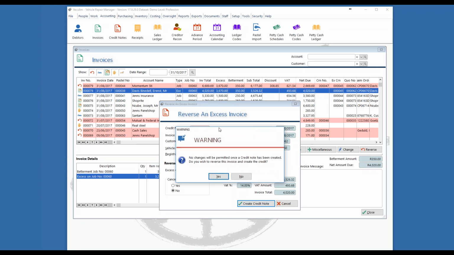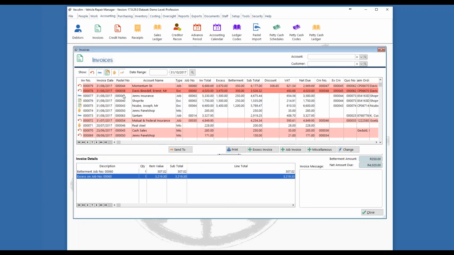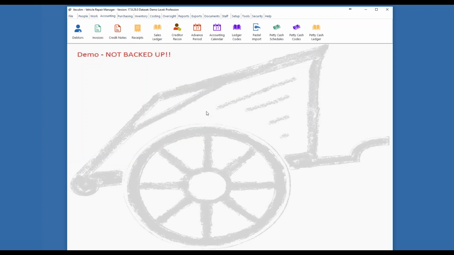The exact same warning will appear just to tell you that you won't be able to make any changes. You can say yes in this case, which will then also reverse your excess invoice. Both of these two invoices that were reversed now have credit notes, which I will show you as soon as we move over to the credit notes window. I'm just going to close this window, and that is simply how you will reverse your invoices, and then Veculum will create the credit notes on your behalf.